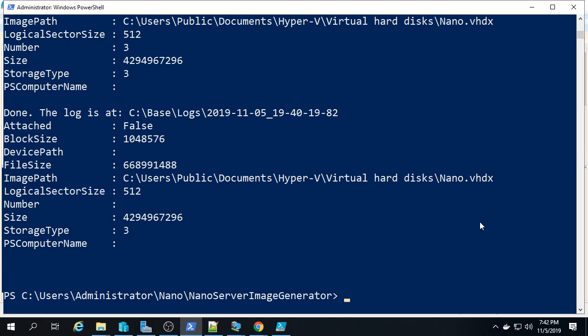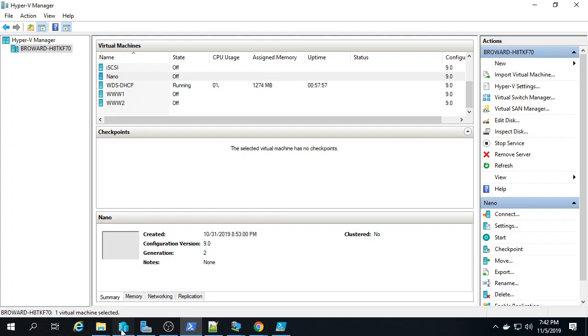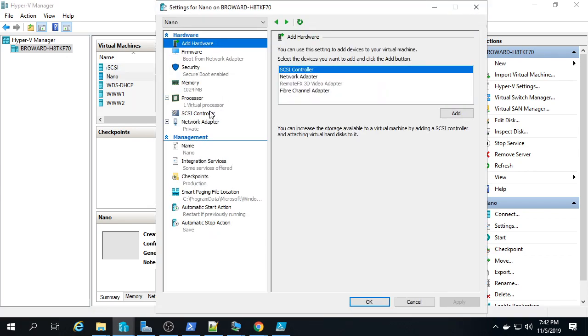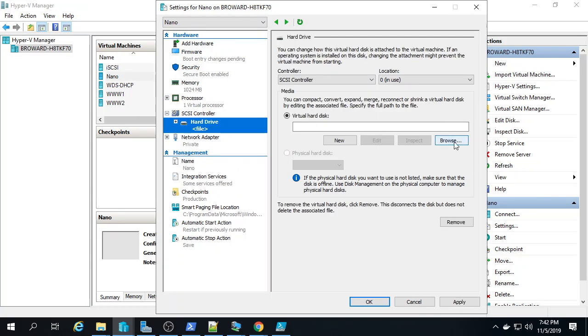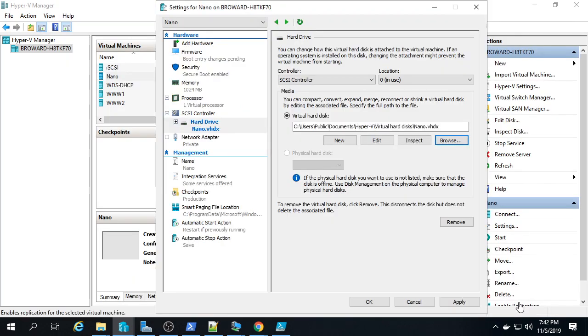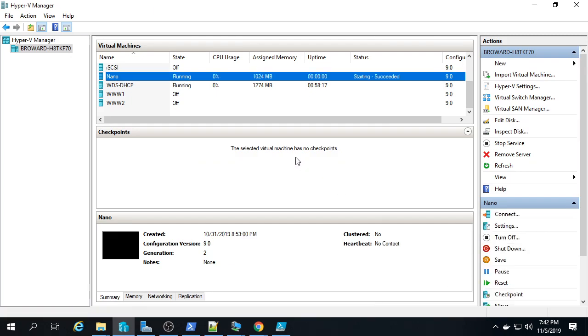Okay, so it created a disk, put it right there. We're ready to drop that disk into a virtual machine and boot it. So I'm going to go back to Hyper-V, go to the settings of my Nano server, go to the SCSI controller, add a hard drive, browse for the Nano disk, click OK, and start it.